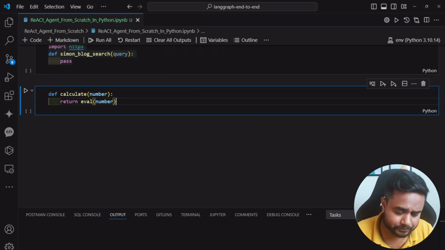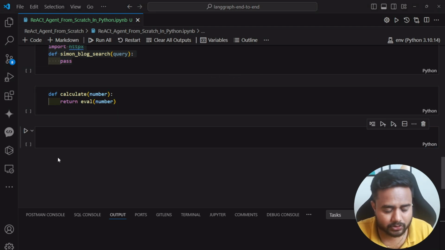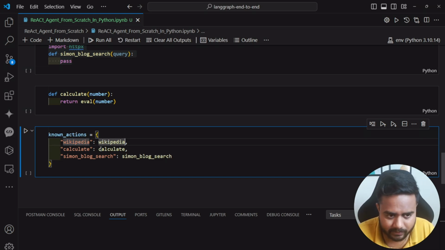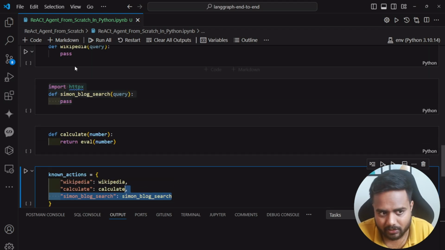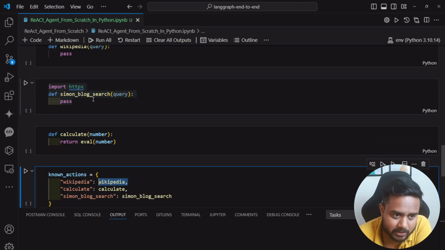Now, apart from this one, we require one dictionary as well, where I'm going to map each and every tool. So Wikipedia with Wikipedia, calculator with calculator, and Simon blog with Simon blog. Okay, these are all the functions and this is the name. It's just a key, and this value is representing this particular function.